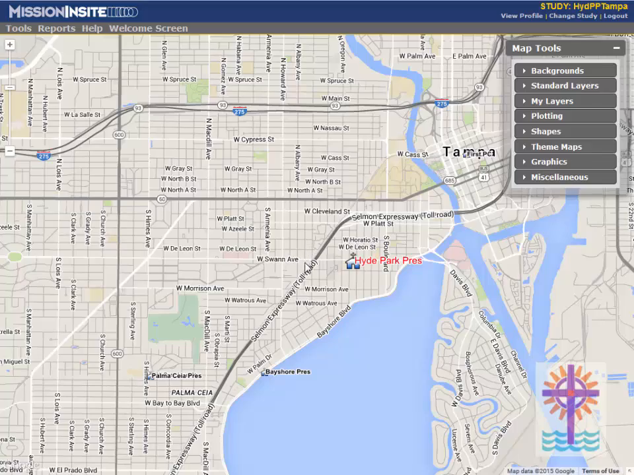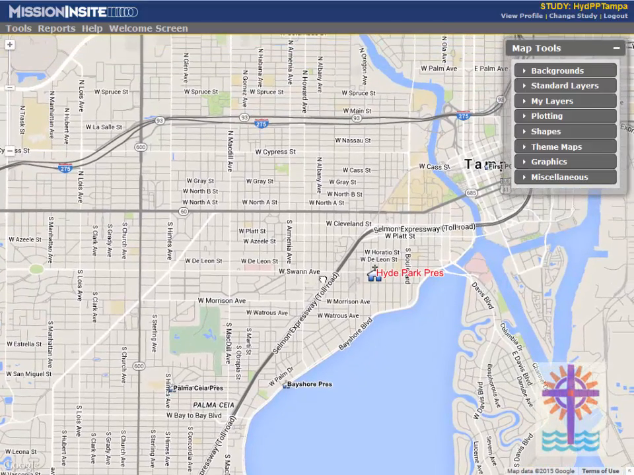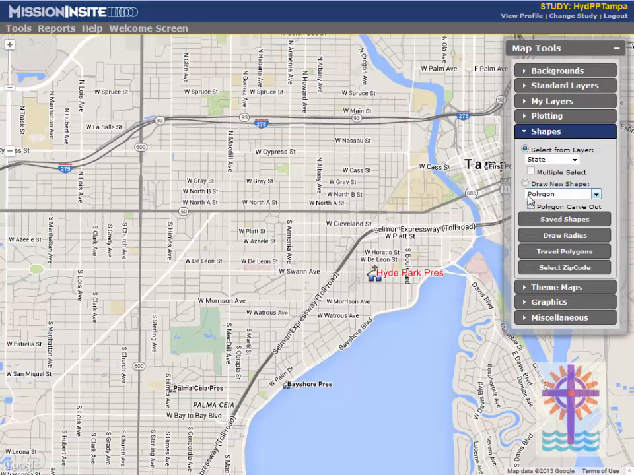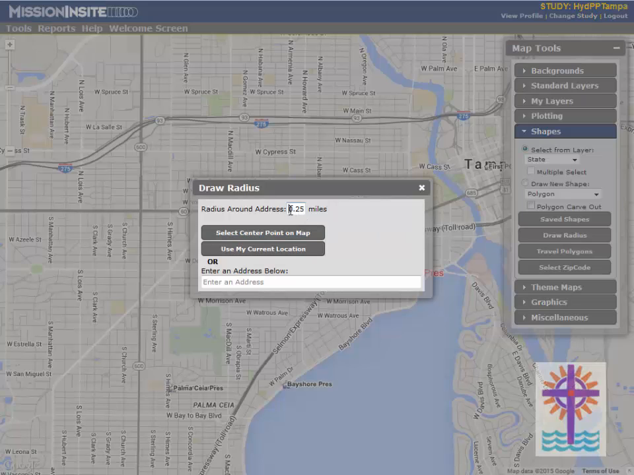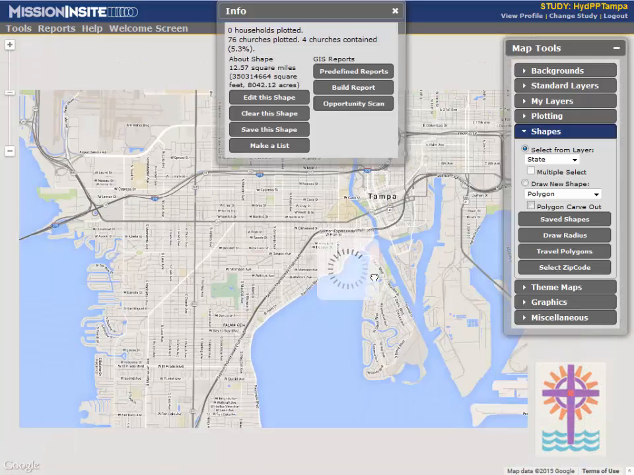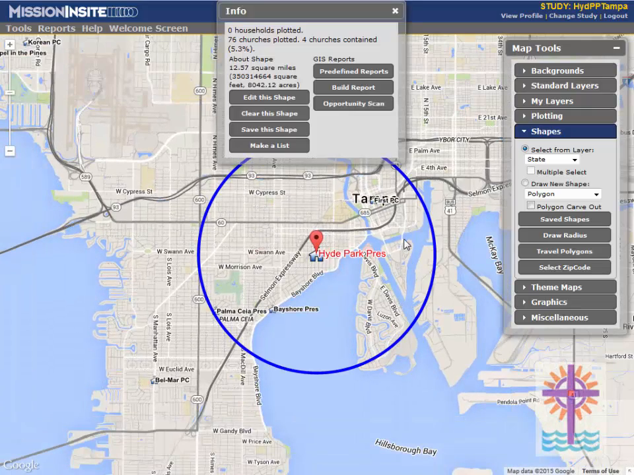So in the case of this particular church, I'm going to show you how to draw a map around it and then how to interpret the data that that map really generates. So what we're going to do is click on Shapes, and then we've got a couple of choices. The easiest thing to do is to draw a radius. I would recommend about 2 miles, and then just select a center point on the map. You can just click on your church, and there you go. You've got a fairly representative idea of the immediate neighborhood that you're looking at.